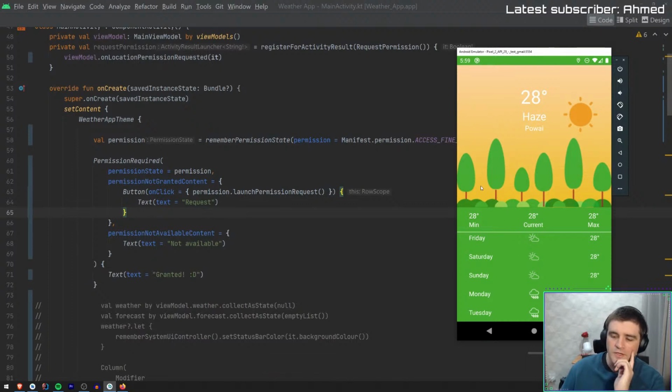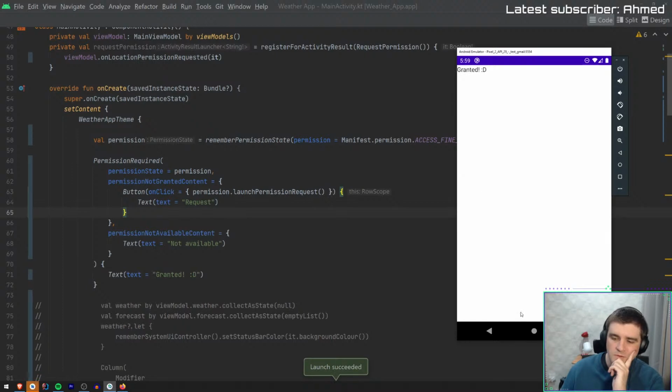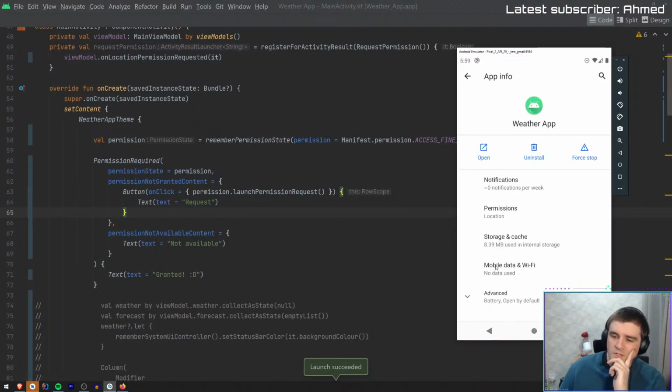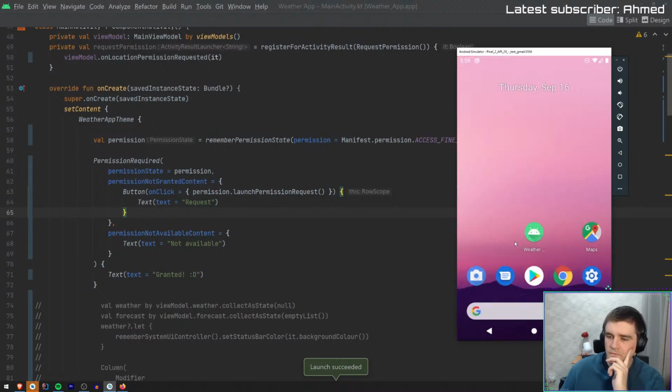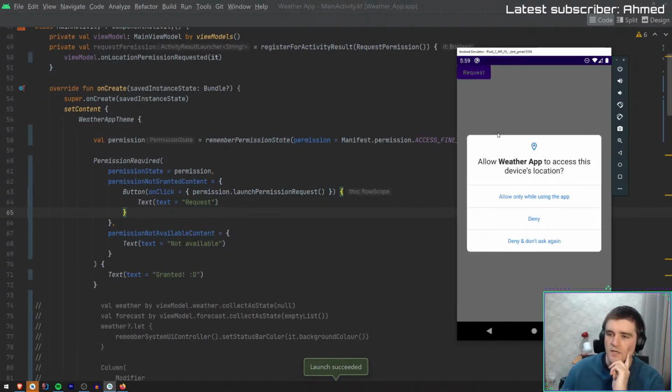Now we should just say granted, because it's already allowed. Cool. If I go and disable it, yeah, we get the permission not granted callback. And from there you can say request, and then you get the native dialog. Deny.